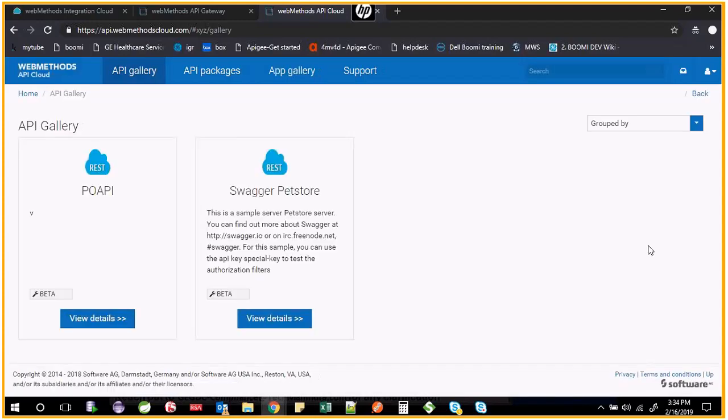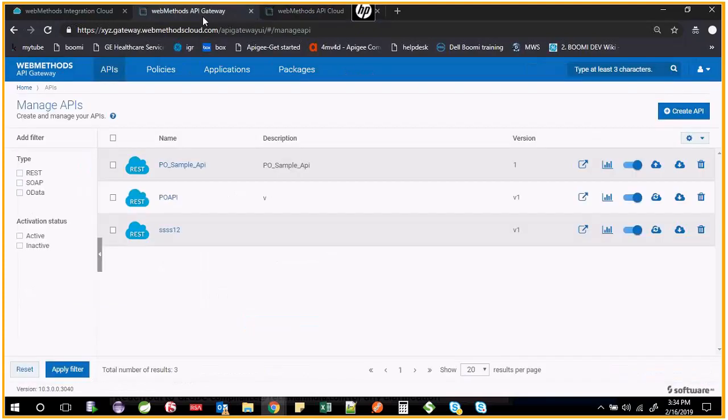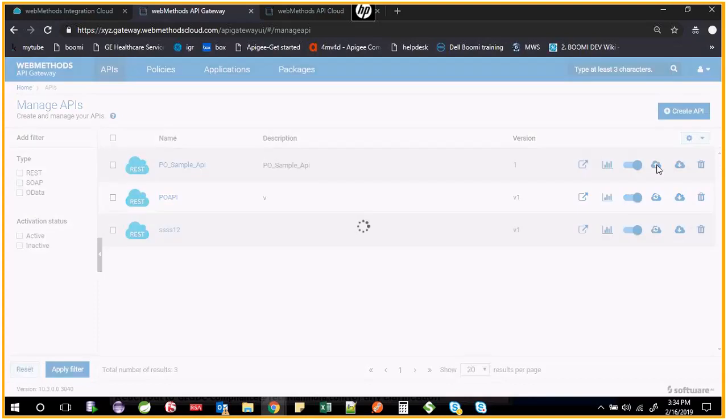Okay, so after refreshing, I am seeing only two services available here. Now I'll go back to API Gateway, and I'll publish this service which we have created. So here is the publish button. We have it available here. So I'll just publish that to a portal.